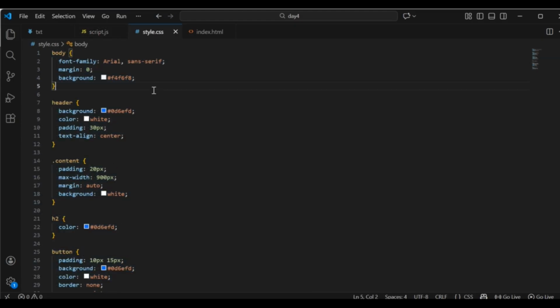CSS explanation, very important. Now let me show you the CSS styling used in this project. CSS is used to make our web page look clean and professional. Show CSS file on screen.